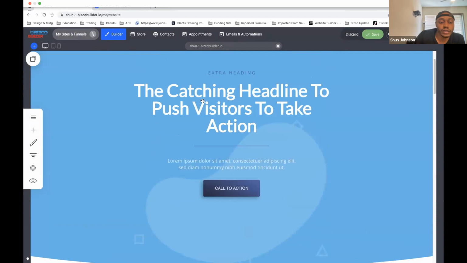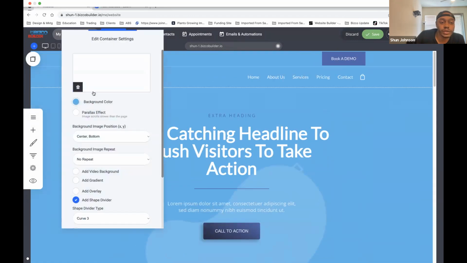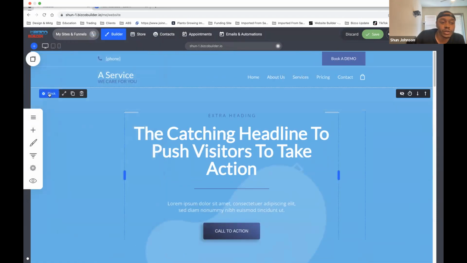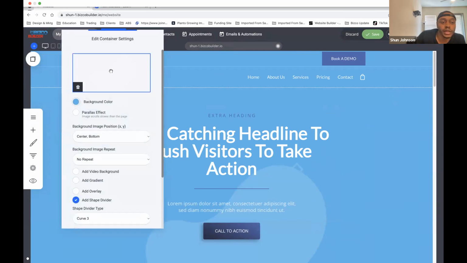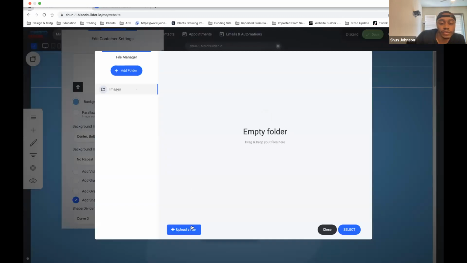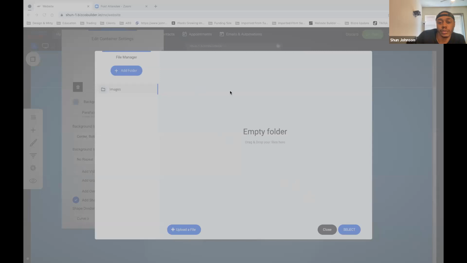The same thing applies for different areas, like your background. With your background, you can hover over it and click block. You can also add any of the images that you have on your computer. Here's your background image.